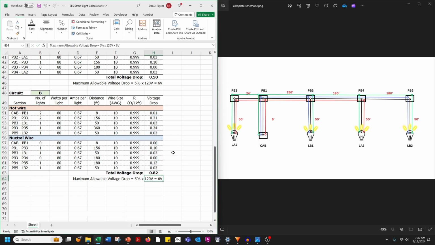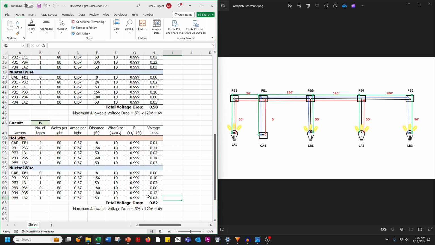And let's check our summation. Okay, so on the B circuit, we have 0.82 volts. We're losing 0.82 volts, well under the threshold of the 6 volts.